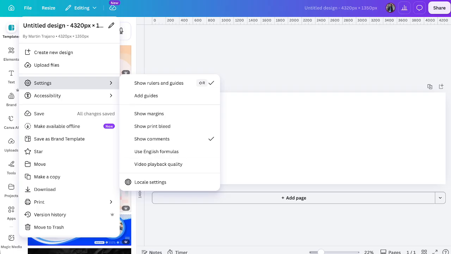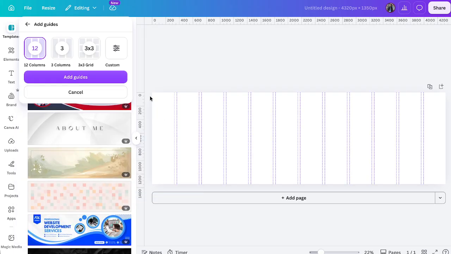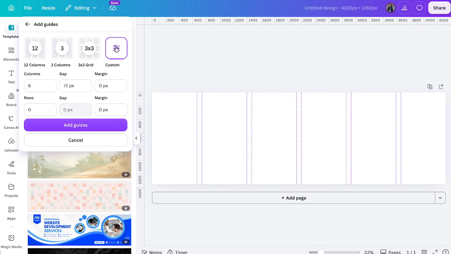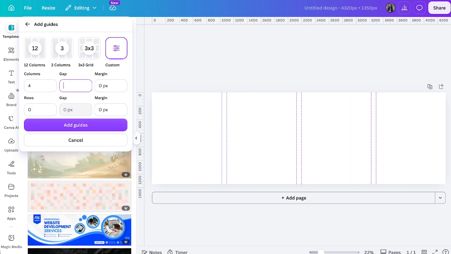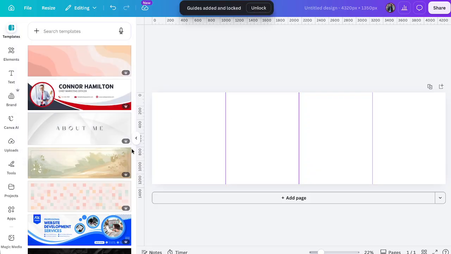So what we will just put, add guides. Then we can click on custom. Say like 4 columns. Gap value to 0. So here we go. Add guides.